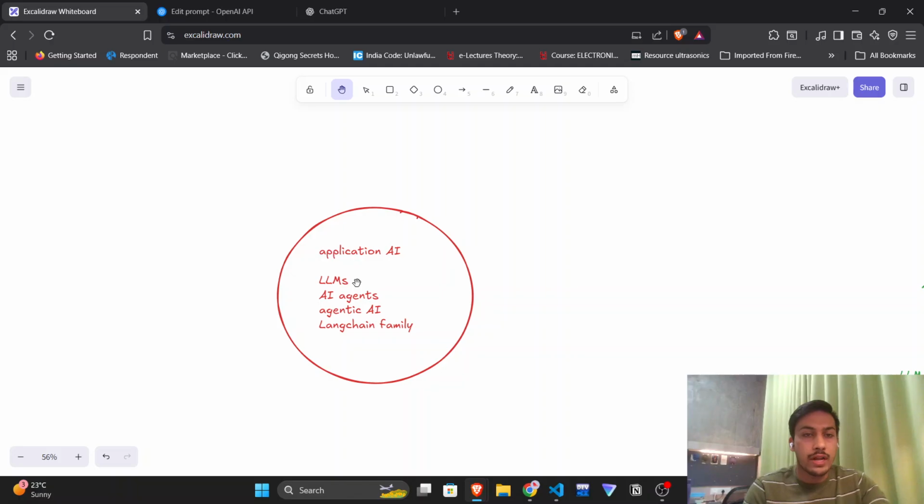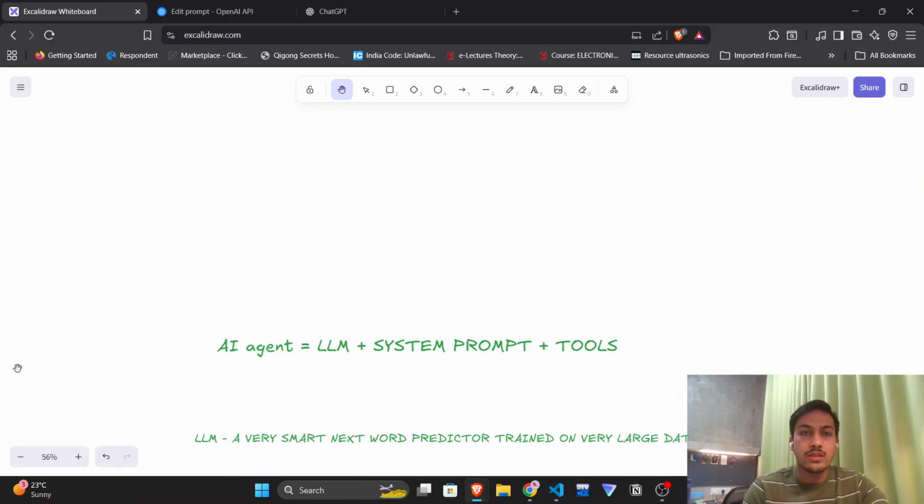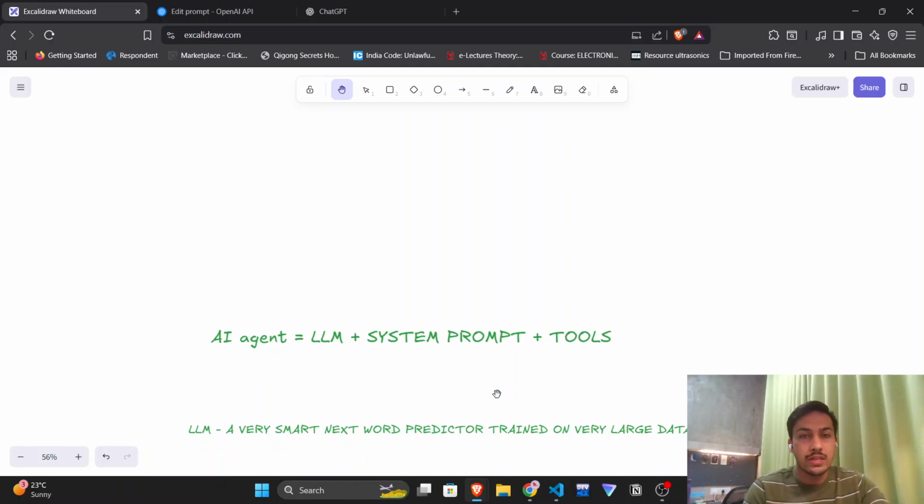We will learn about what exactly LLMs are, what AI agents are, agentic AI, and then the LangChain family: LangChain, LangGraph, and LangSmith. So if I start with LLMs, LLMs are just next word predictors which are trained on a very large dataset. So what is the exact difference between LLMs and AI agents?